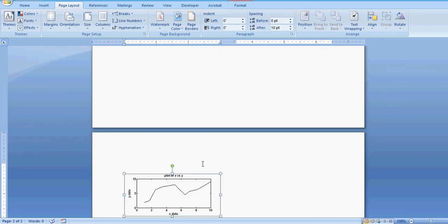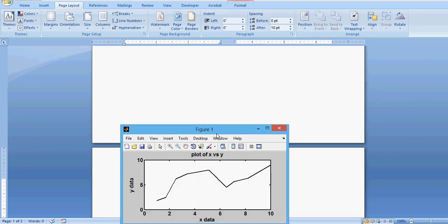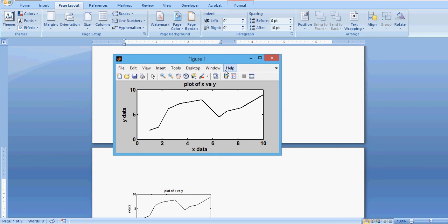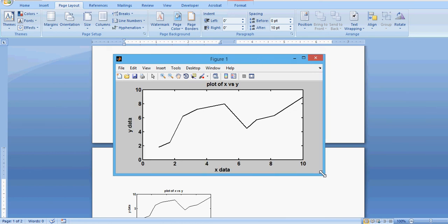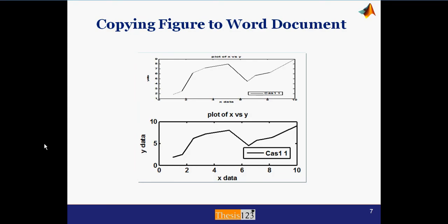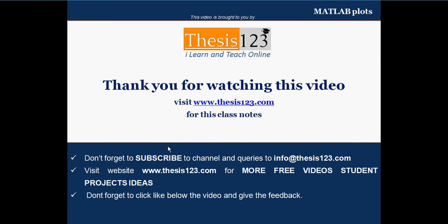So like this, when you are copying from a Matlab figure directly after getting the plot, just see what size is required, modify the size of the figure, and then copy and paste it into the document.